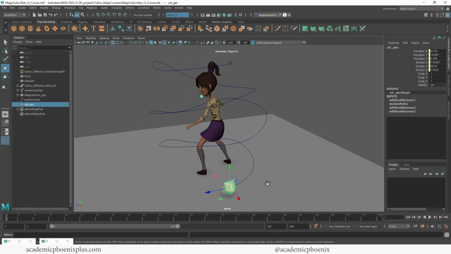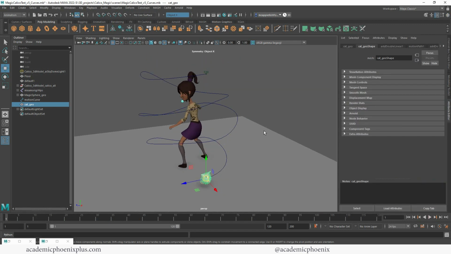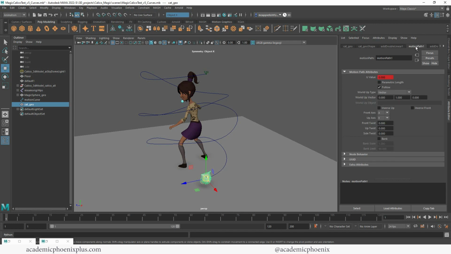All right, so I'm going to open up the attributes of the cat and you're looking for the tab called Motion Path. And you'll notice that there's a couple of things we can change. One is the front axis. Do you want the front axis to be at X? Well, you can change it to Y or you can change it to Z. And you'll notice that with Z, it's facing the curve. So as you see, the cat is now facing the Z, which means that it's now facing the curve, and that's exactly what I want.